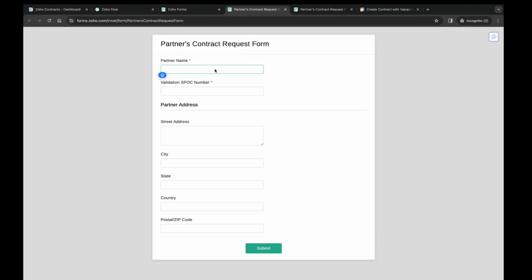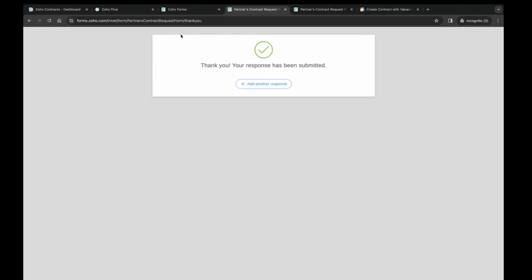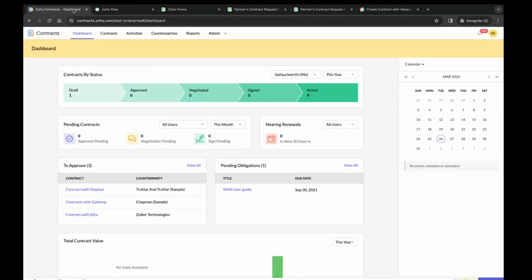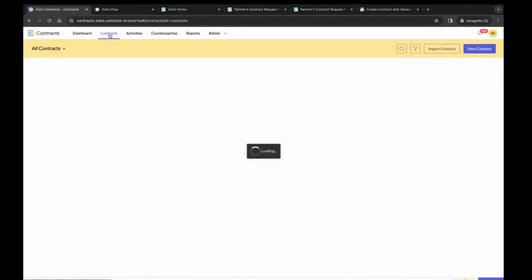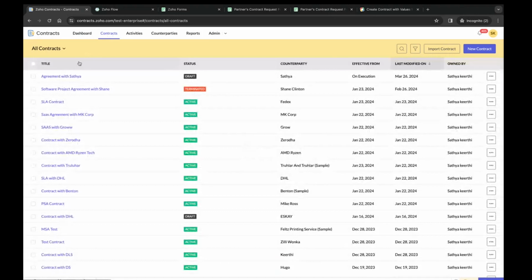I'm just going to enter a name here. I'm going to enter Rachel Zane. The validation SPOC number, I'm giving a fancy number here. And the address information is not mandatory, so I'm just going to submit it over here. Now what happens is a contract gets created over here under contract with Rachel Zane. Let me just see if that worked.